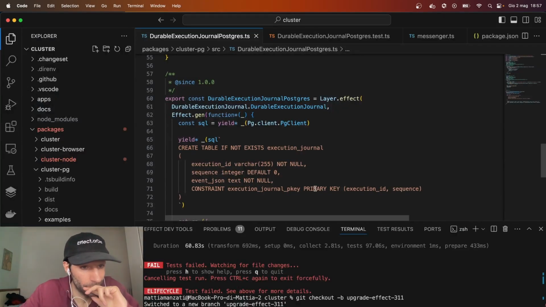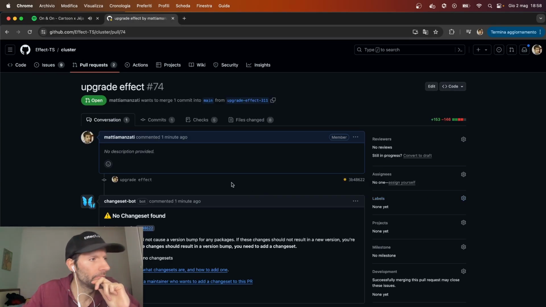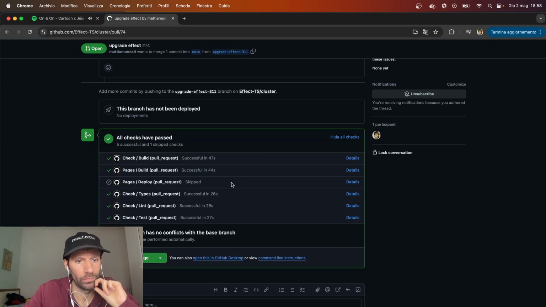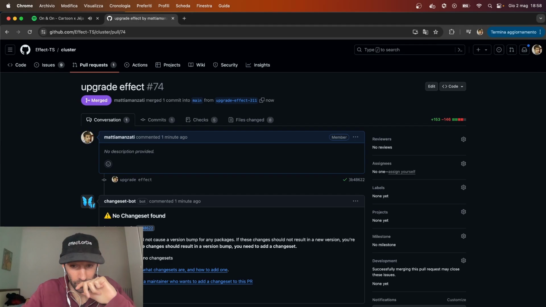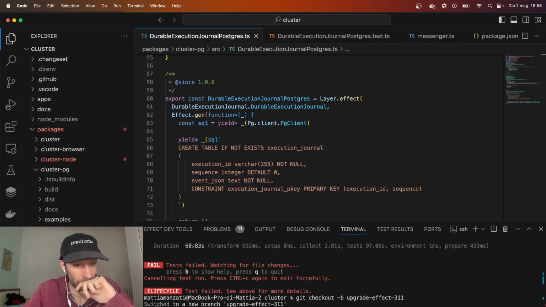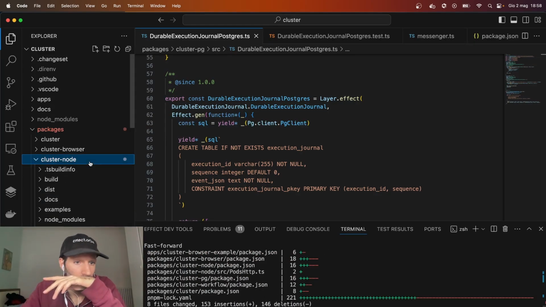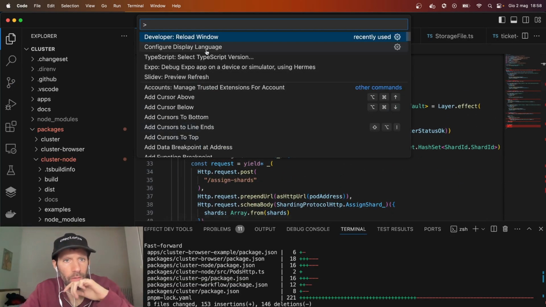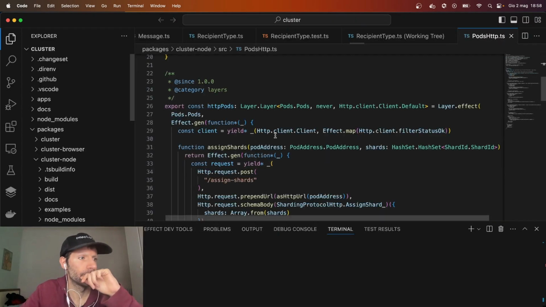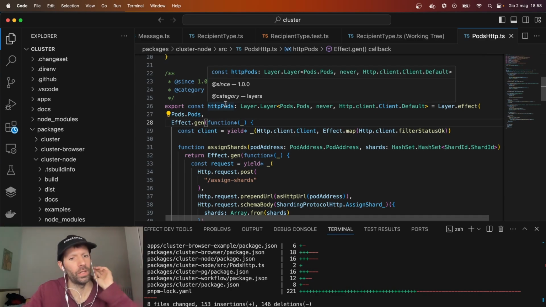Okay, so let's see our pull request. It's now merging. Merge. That's it. Okay, so now we successfully updated effect. Let's go back to main and pull the changes. Oh yeah, I need to restart my server. So we figure out that we have updated effect. Okay, and now everything is fine.